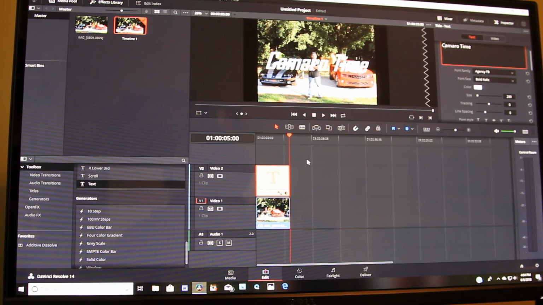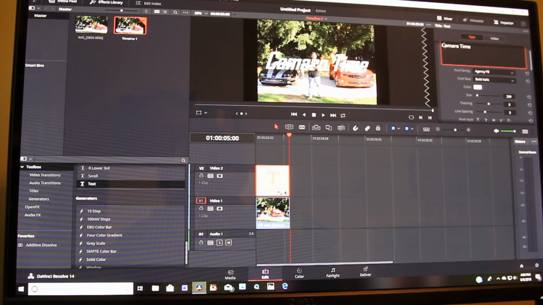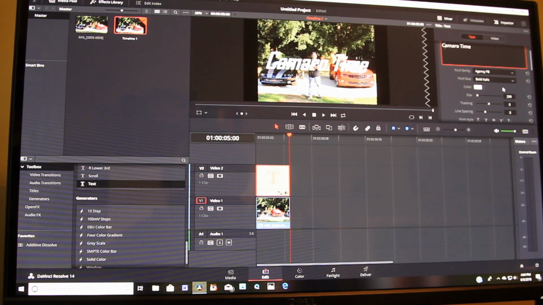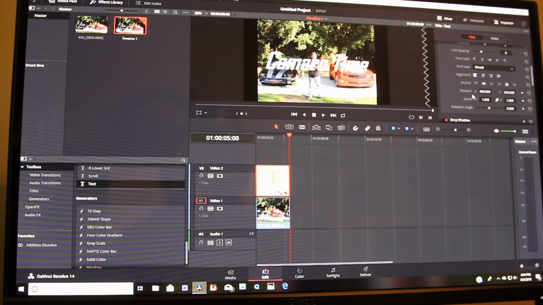So we got to add another layer. But first, if you visualize that, if all of this is behind the car, then you're not going to be able to read it or even make out what it is. So we need to change where it's at. Scroll down just a little bit. You see anchor, position, zoom.